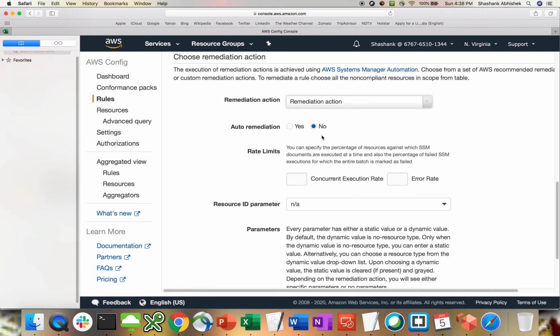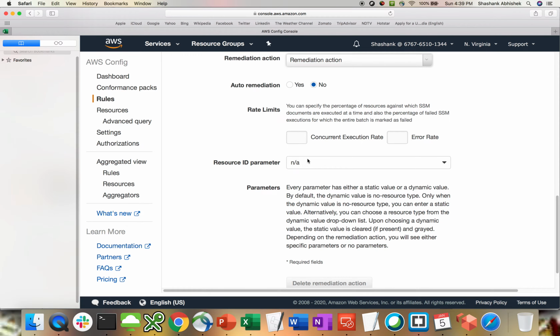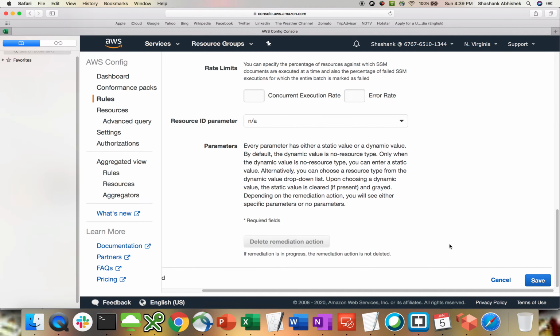Reason being, first of all, we would like to have a scan result instead of doing an auto remediation. Based upon the scan result, there is a possibility that some changes have been done intentionally. So I'm not going to go for auto remediation, and that is not an industry best practice. By default it is no, and you should go for no. Okay, rate limit: you can specify the percentage of the resources against SSM. That totally depends upon your requirement. Then delete remediation is grayed out.